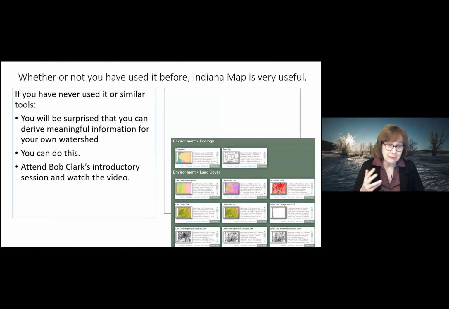But especially if you haven't done it before, we encourage you to attend Bob Clark's introductory session. And then, as I say, you'll also have videos to watch, and they take you through some specific exercises that just give you a touch of the things that you can do, not just looking at layers, but you can measure things. You can see how many dams there are in your watershed. You can do a lot of significant analysis, even as a complete beginner.